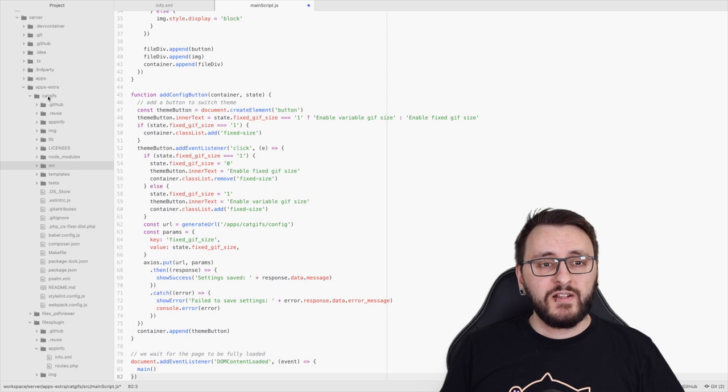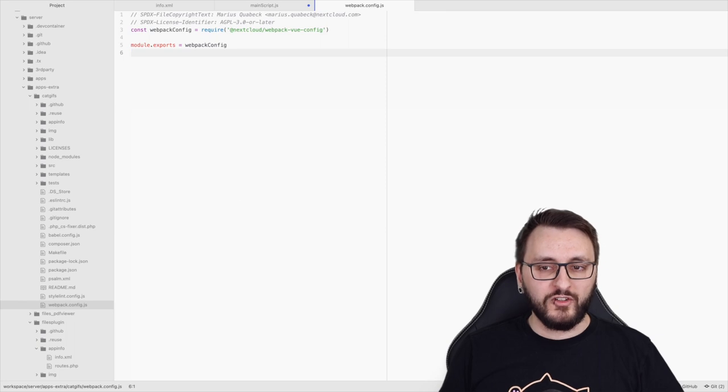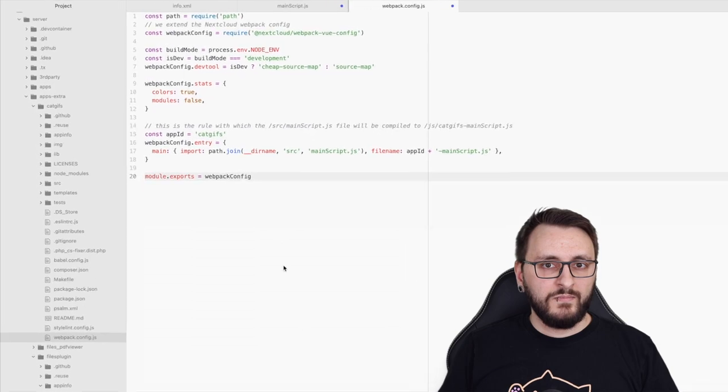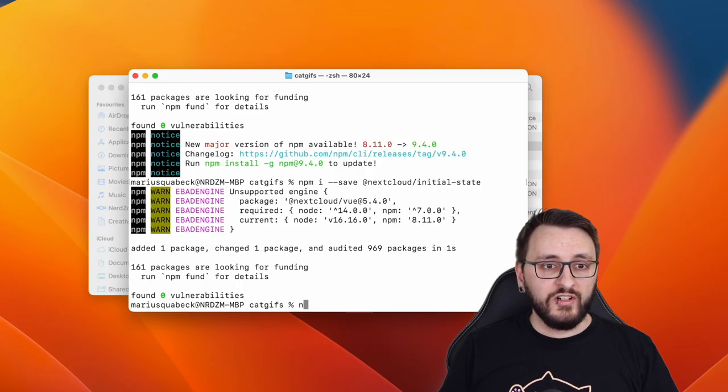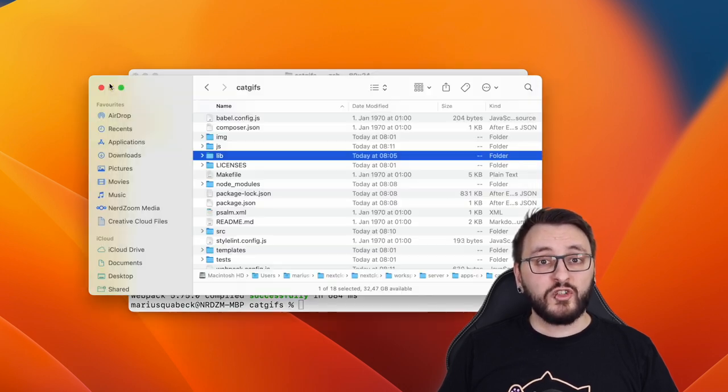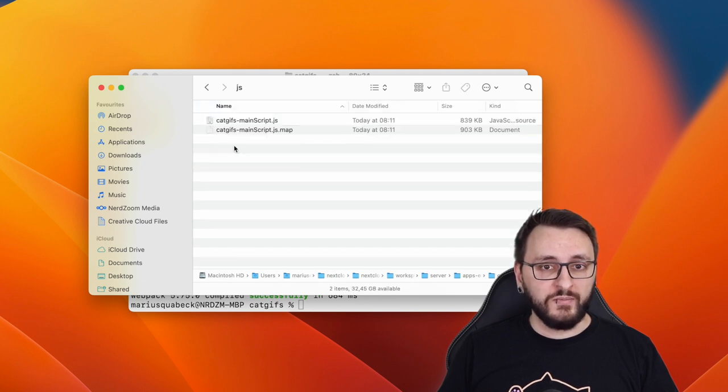Next, we're gonna configure Webpack. For that, head over to the catgifs folder and find a file titled webpack.config.js. Edit the file to replace the content with the following. Please save all the files and then head over to your terminal and run npm run dev to compile the JavaScript file. If for some reason this shouldn't be successful, then please head over to the blog and check out the tutorial. It has a section that explains how you can start over and how you can fix common errors. But if successful, you should see two new files in the JS folder, catgifs-mainscript.js and catgifs-mainscript.js.map.